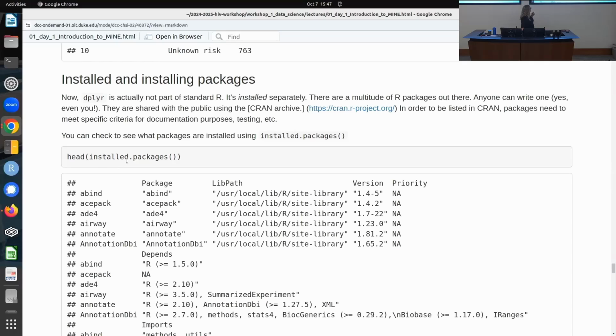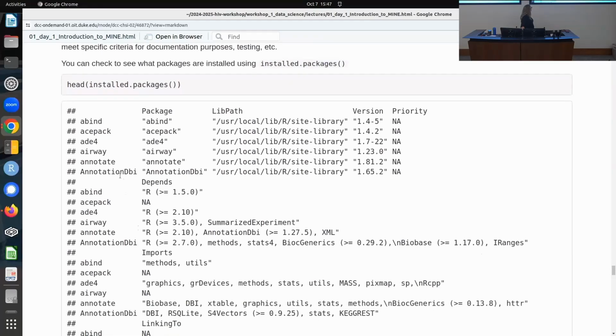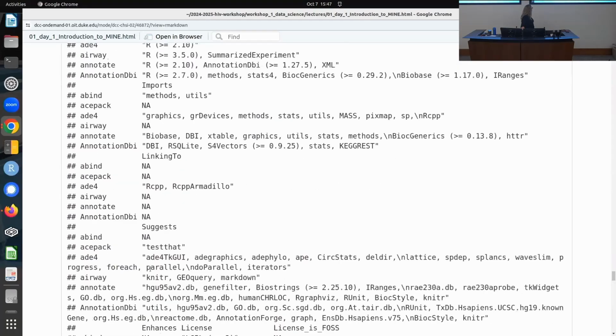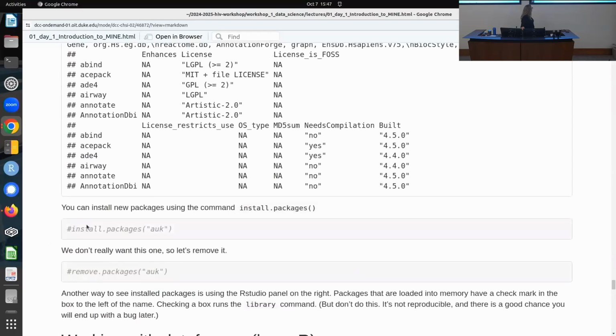So you can find out what packages are installed by using installed.packages. I use the head command because there are a lot of packages installed and I didn't want to see them all. But you can see this is the beginning, and that there are a lot of them. Install new packages using install.packages. I commented these out because I didn't really want to do this. So this is the syntax for installing and removing.